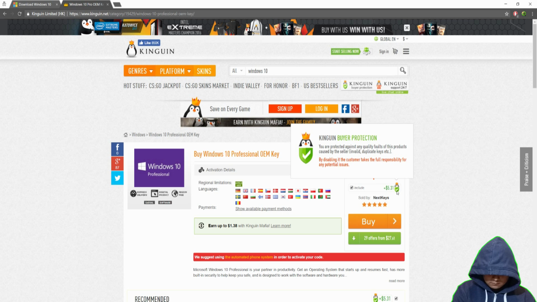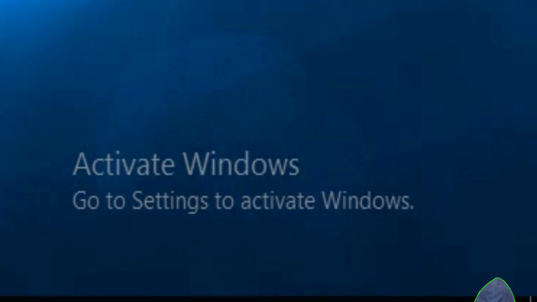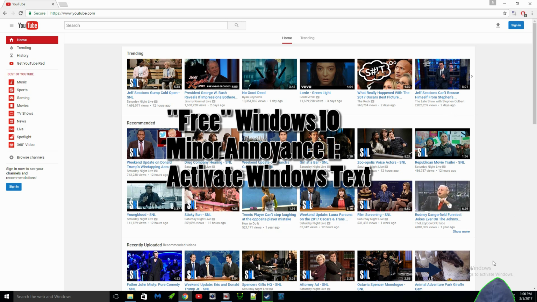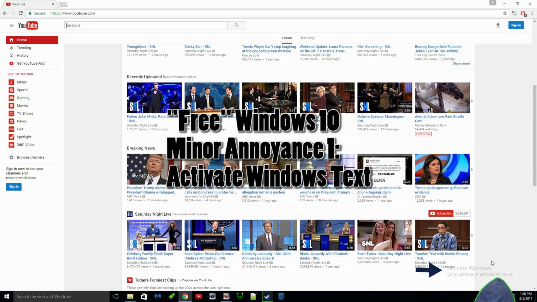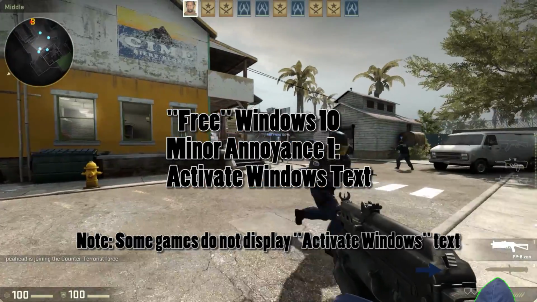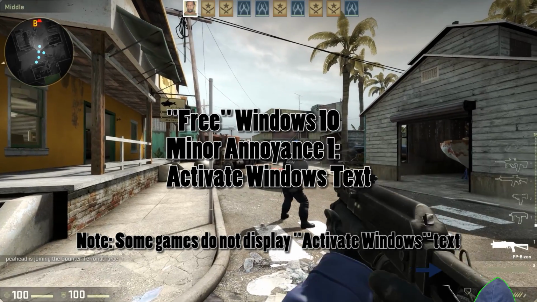Now there are some minor inconveniences for using the free unlicensed version of Windows 10 which I'm going to show. Here is one of my computers running Windows 10 without a license. Notice the Activate Windows text on the bottom right. As long as you don't enter a valid license key, that text will stay there when browsing, playing games, or basically doing anything really. Thankfully, Microsoft made the text thin and a bit opaque, so it's actually hard to notice while gaming.